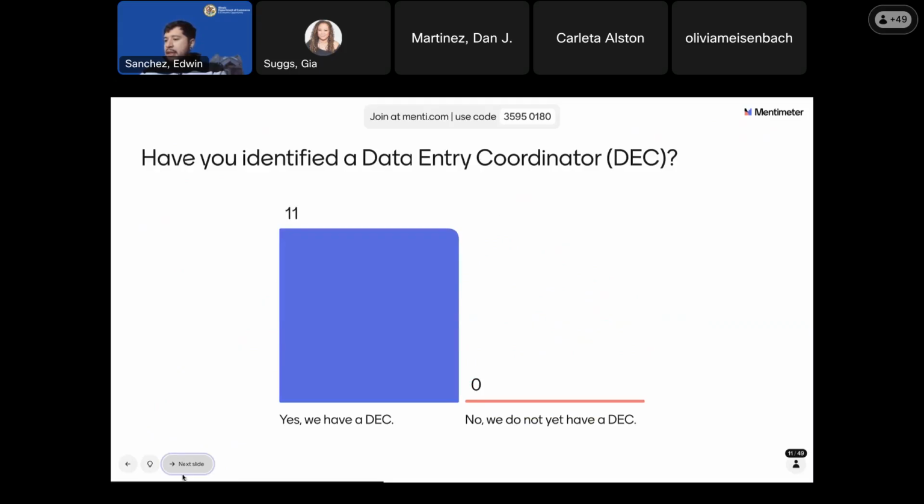All right, so it looks like we have 14 people yes, 1 no, we have not identified a data entry coordinator, 16 now. Okay, so majority are saying yes. We only have 1 so far that mentioned no. Now, if you have not identified a data entry coordinator, right now is the time to do so.